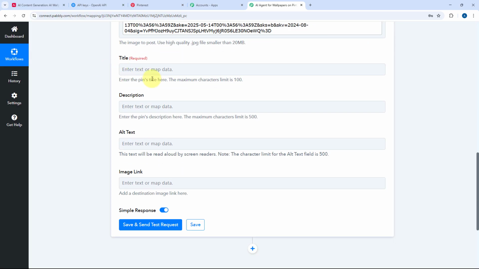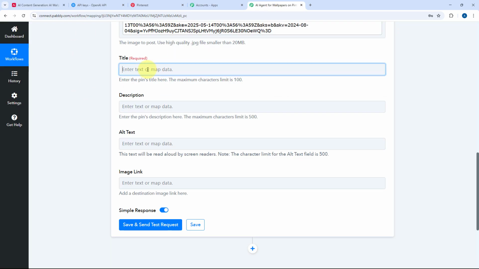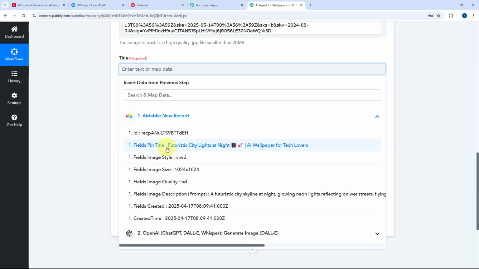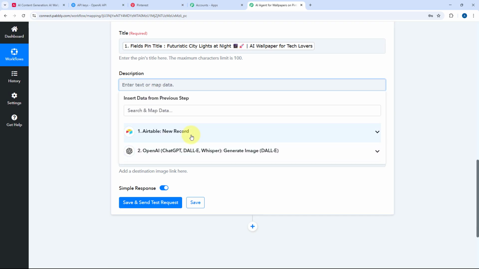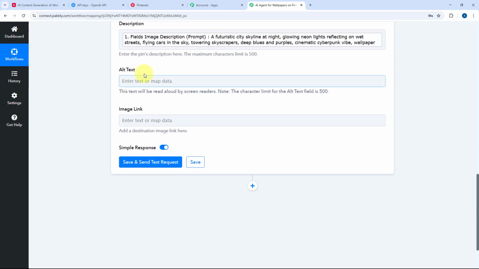Now after that, it is asking us for the title and the description. We have entered the title and the description of the pin which we want to post on Pinterest in our Airtable database. So we'll just click on this field of title, and from the drop down from Airtable responses, we'll select the title of the pin and map it. Then we are going to use the same process of mapping to map the description or the prompt of the image as well. Also, if you want, you can enter the alternative text, the alt text, and the image link as well. Right now, we don't want to enter these things, so we can just keep them blank.